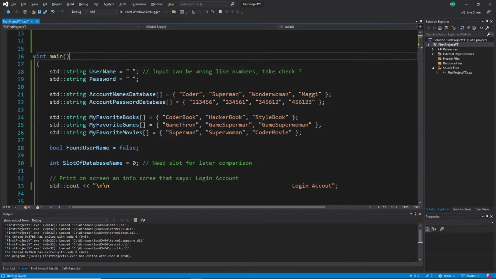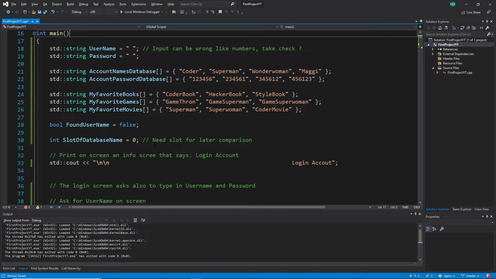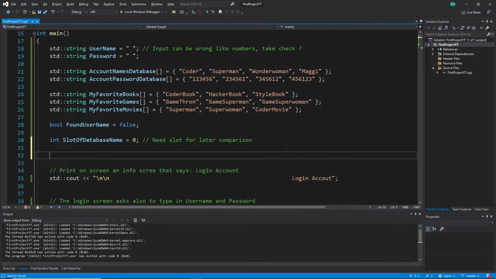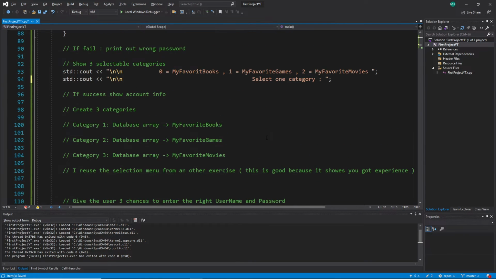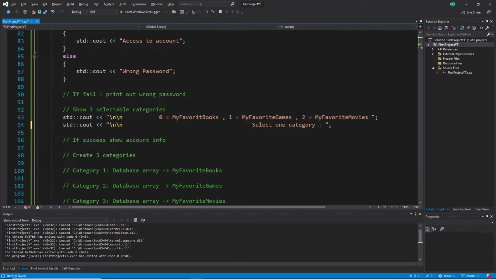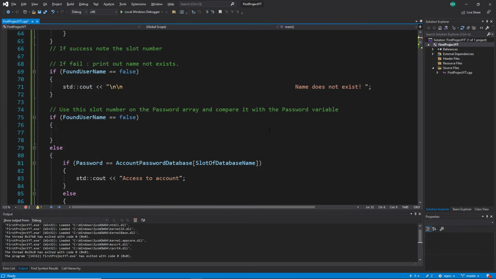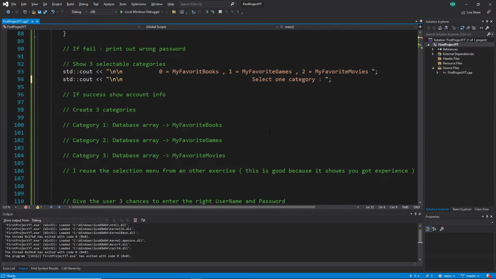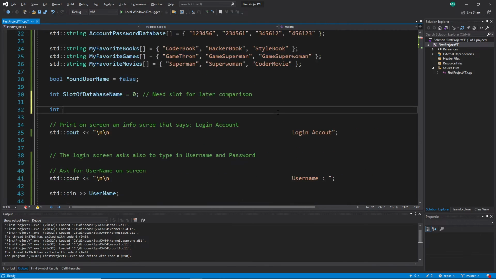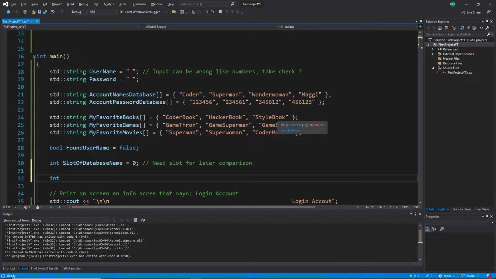You see, these are only variables, arrays and so on, but only variables. And here I said need slot for later comparison. Yes, I can keep this and I make it down here. And what variable did I need here? I needed here a selection variable. Let's call it like this, and I use an int and I call it a little bit more accurate for what I'm going to select here. Selection variable for categories, something like that. Okay, then I write category selection variable.